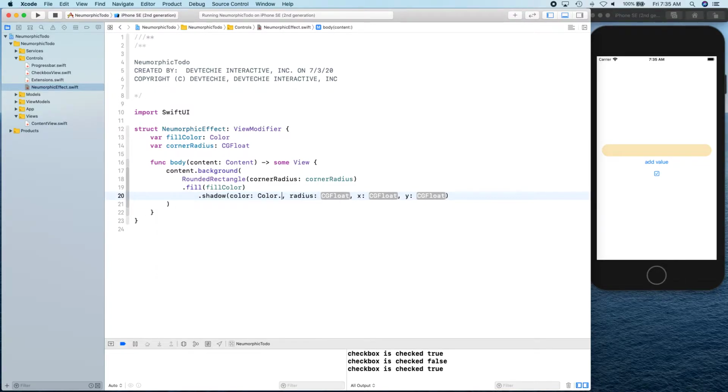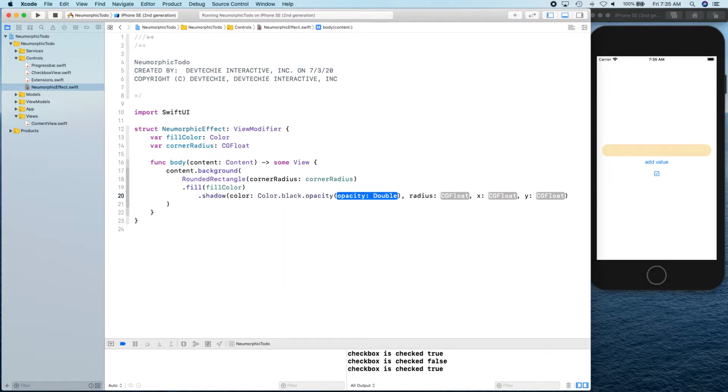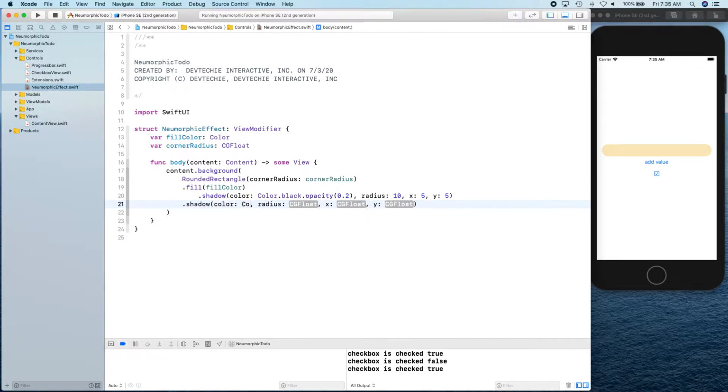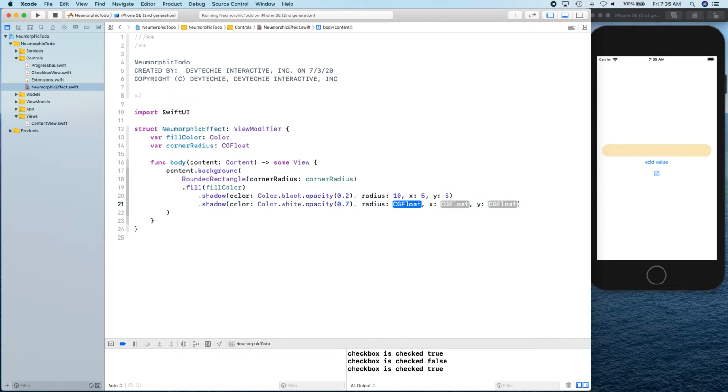So let's go ahead and give a shadow. We're going to use a black shadow with opacity of 0.2, radius 10, x axis 5, and y axis 5. We're going to cast another shadow from a different angle, and this time from the opposite side. So we're going to say fill color dot white dot opacity 0.7, and radius again is going to be 10. It's going to be -2 and -2.